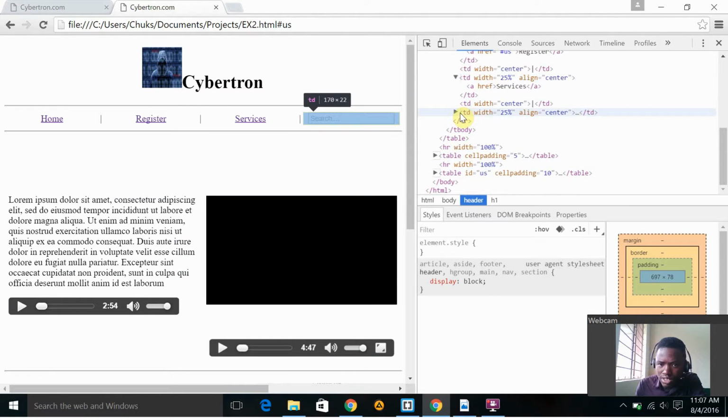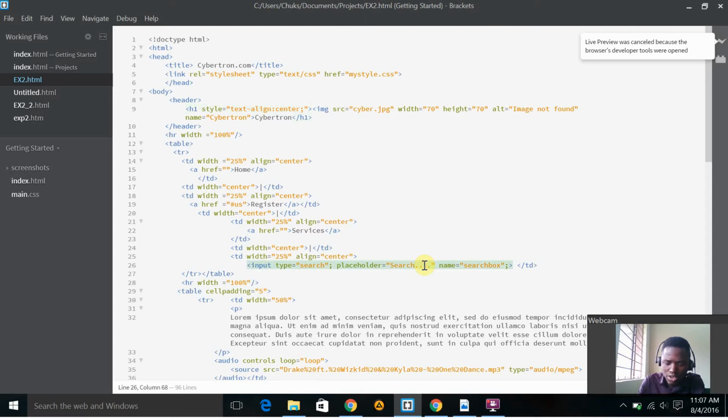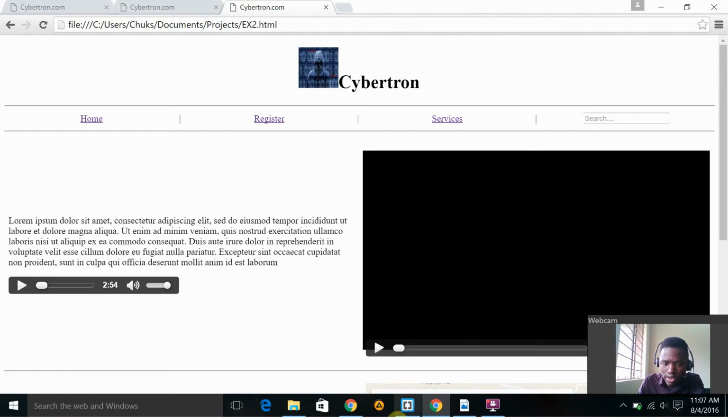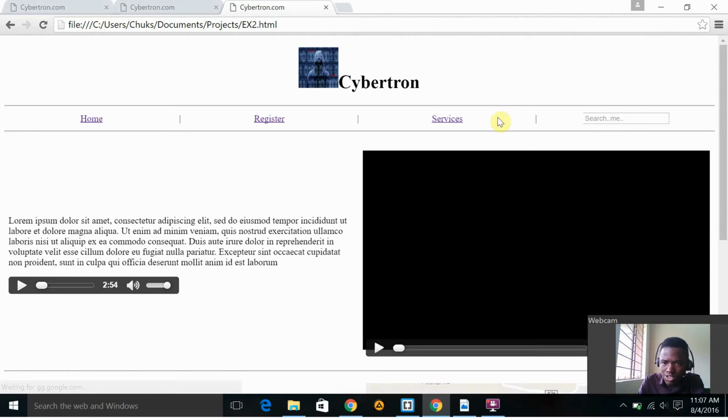And now for the search box, you give the input tag, you give the input type as search, the placeholder is search. The input type as search gives you this. The placeholder search is what is written in this. So if I change this, like this, search me or something, and bring it up, okay, and then save it. A minute. Okay, and go back there, it becomes search me. So that's what the placeholder does.